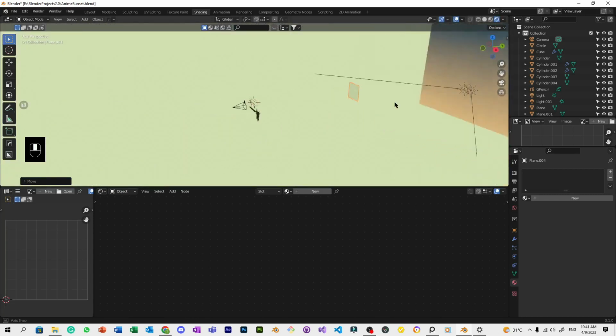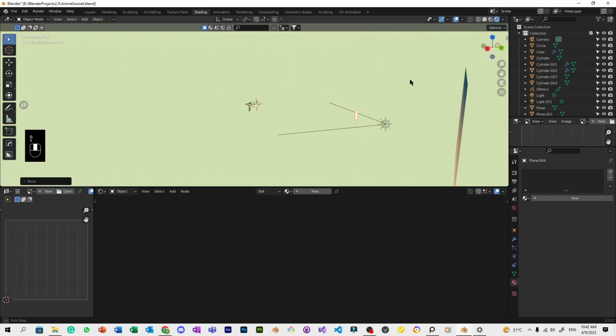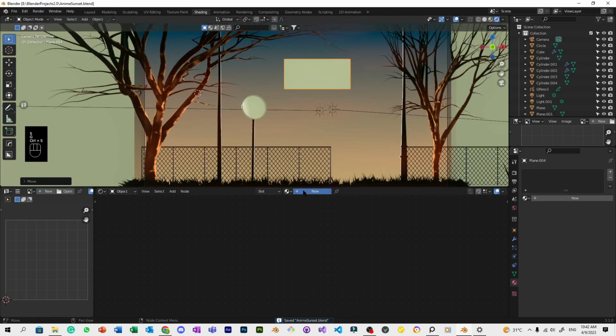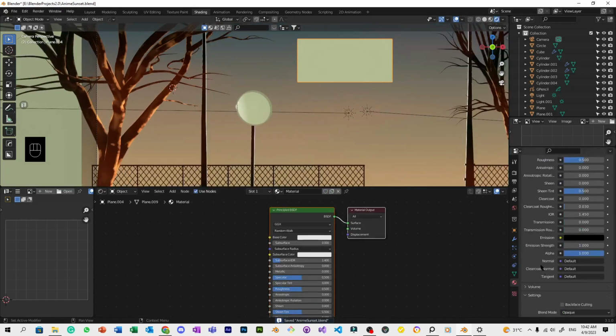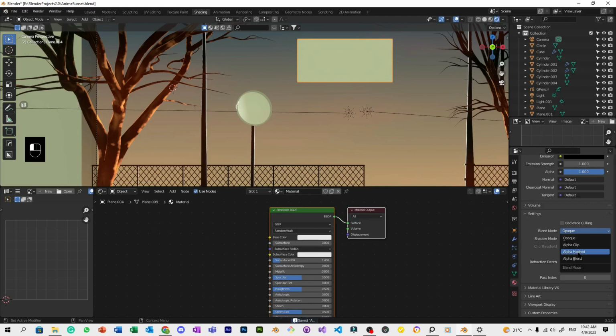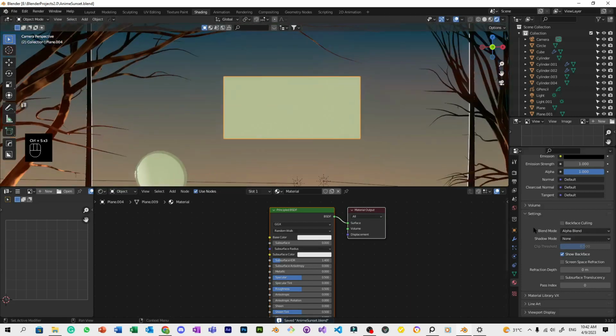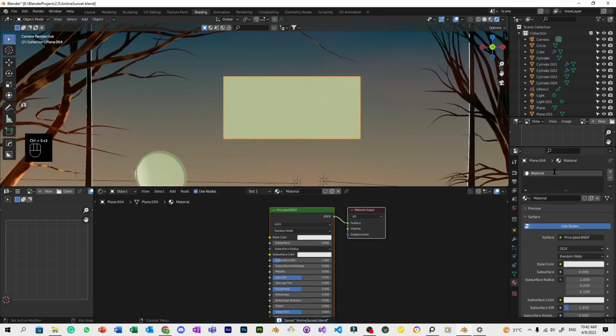Something here. Yes, this is enough. Let's make a rectangular plane. Then set this into blend already. Alpha blend. Set the shadow into none, because clouds. Then let's name these clouds. So let's make this on the spot.